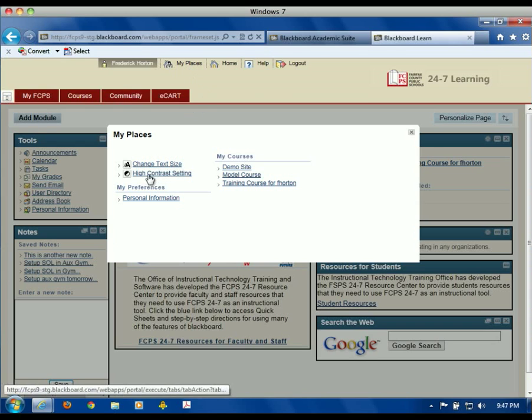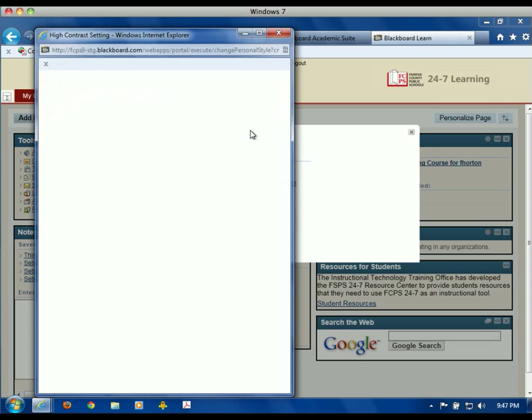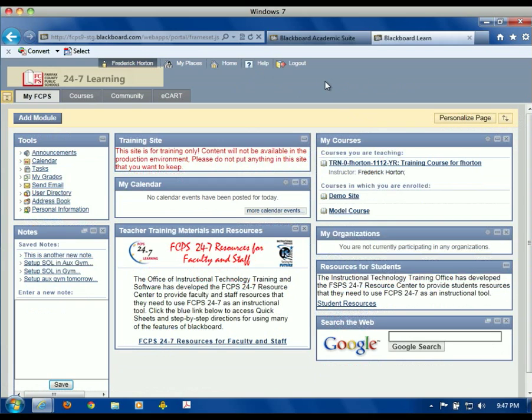And this high contrast setting, I thought, well, what does that do? So the default is just to use the Blackboard styles. I said, well, yeah, let me see what the operating system styles look like. So I click submit, and basically this heading here, or the header area, which was tan, became blue.